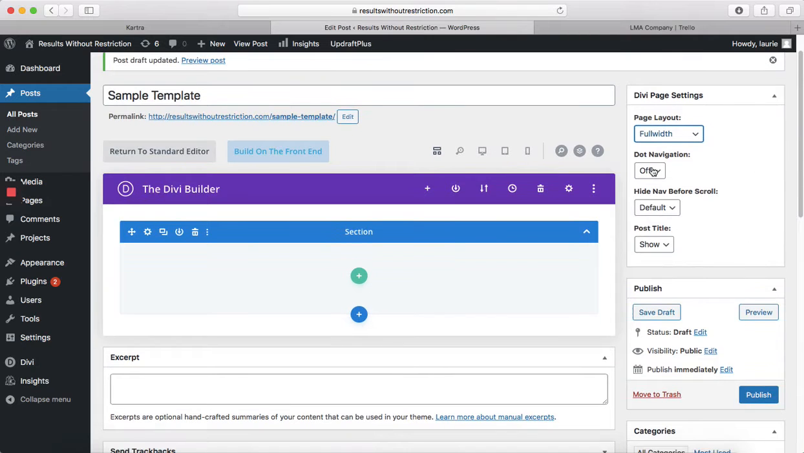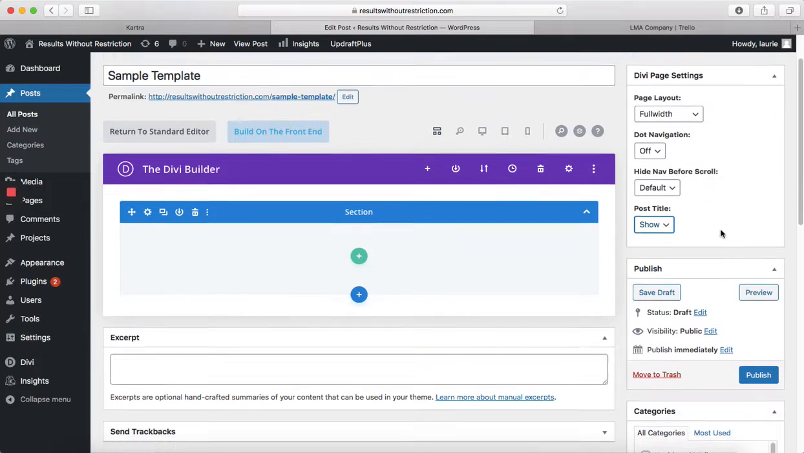And you have the option here. You can go ahead and show your post title if you want to, or you can hide it. So somebody would show it if they wanted it to appear at the top of the post, and you would hide it if maybe you had a graphic that contained the title of the post that you wanted to display, and it would seem a little redundant. So you could do it either way.